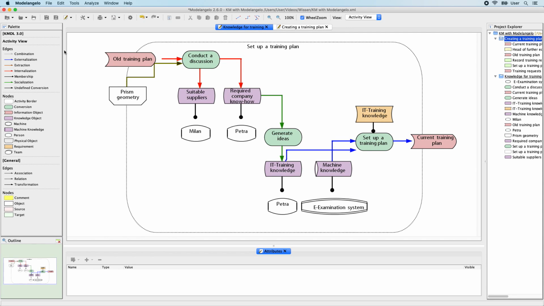Model Angelo's knowledge perspective enables you to include a person's explicit and tacit knowledge and to make this visible in process models with only a mouse click. It is important to understand that with Model Angelo knowledge is modeled in the activity view in the knowledge perspective, whereas processes are modeled with the process view in the process perspective seen previously. Symbols, shapes and objects have the same meaning in both perspectives.